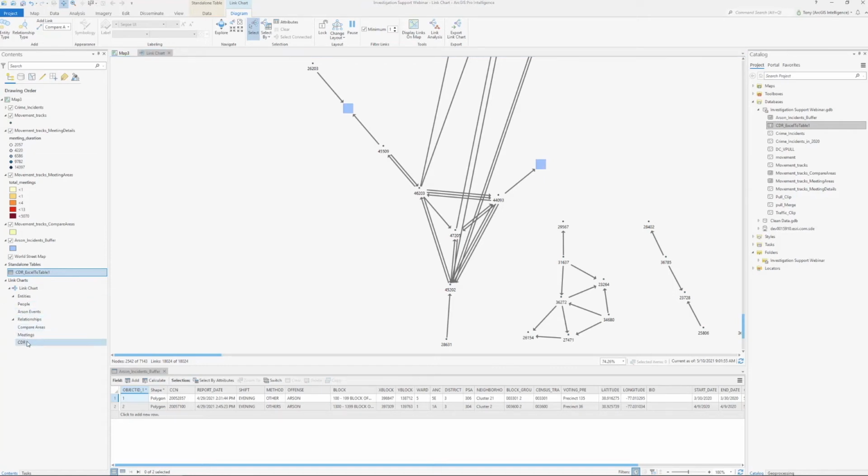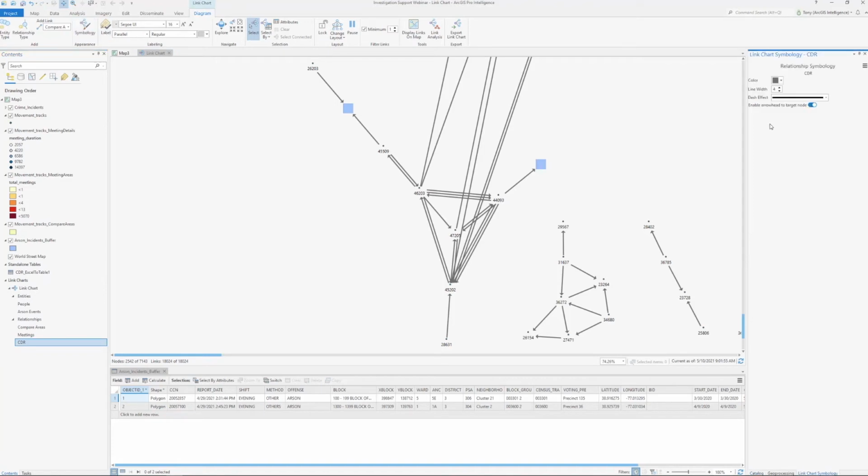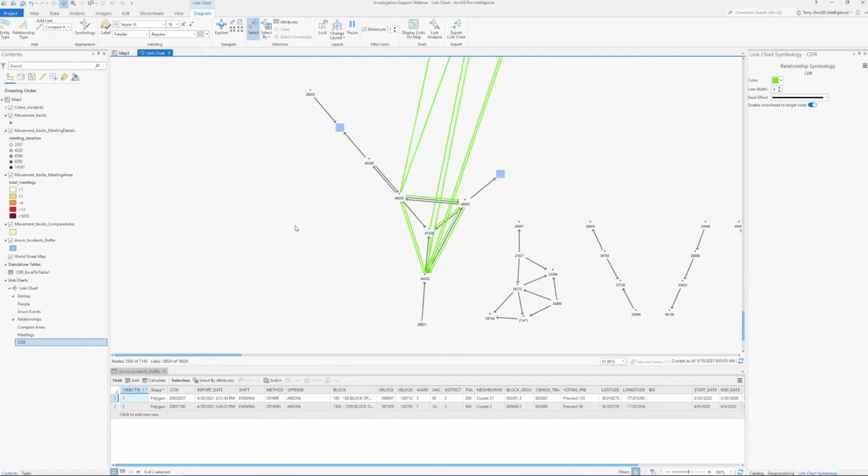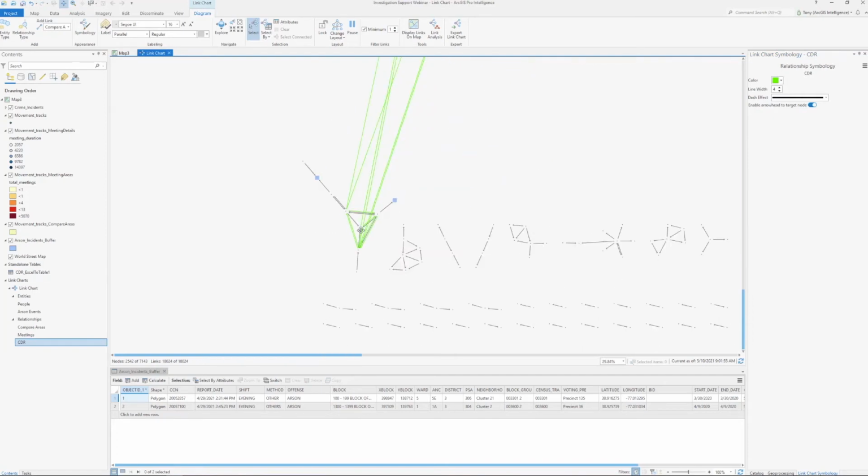By selecting the CDR entity from the Contents pane and clicking the Symbology button, we can quickly change the color to help differentiate the meetings from the calls in the link chart.